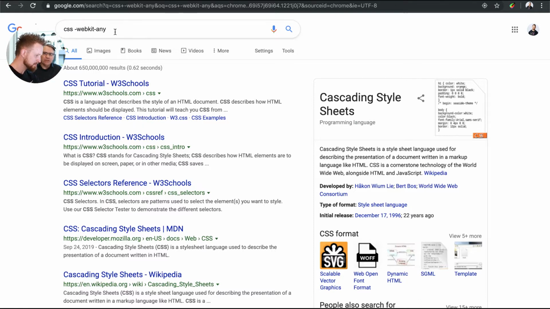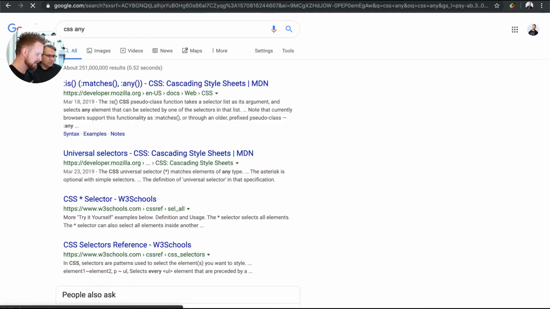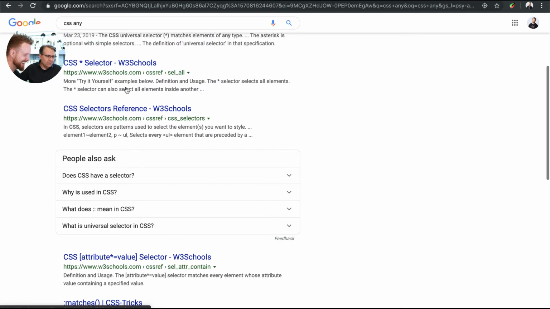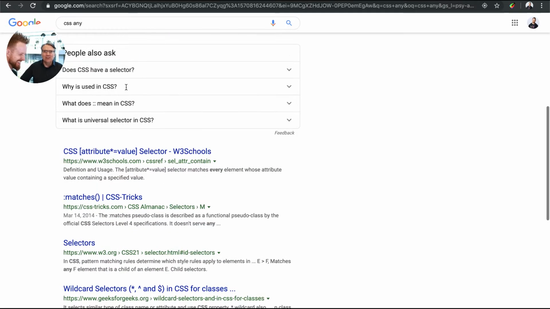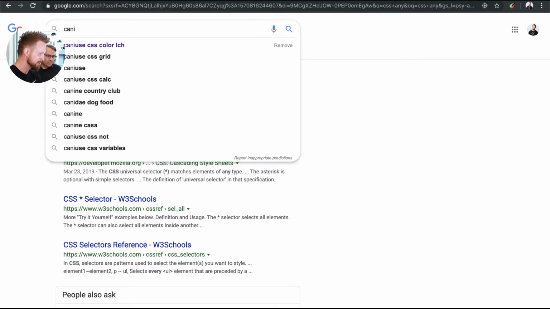You want to use WebKit any? I want to use any. Oh. And if I was going to say proprietary, shame on you. Matches is any. Okay, cool. Yeah, I heard that. Okay, let's see. Can I use? I guess is what we want.